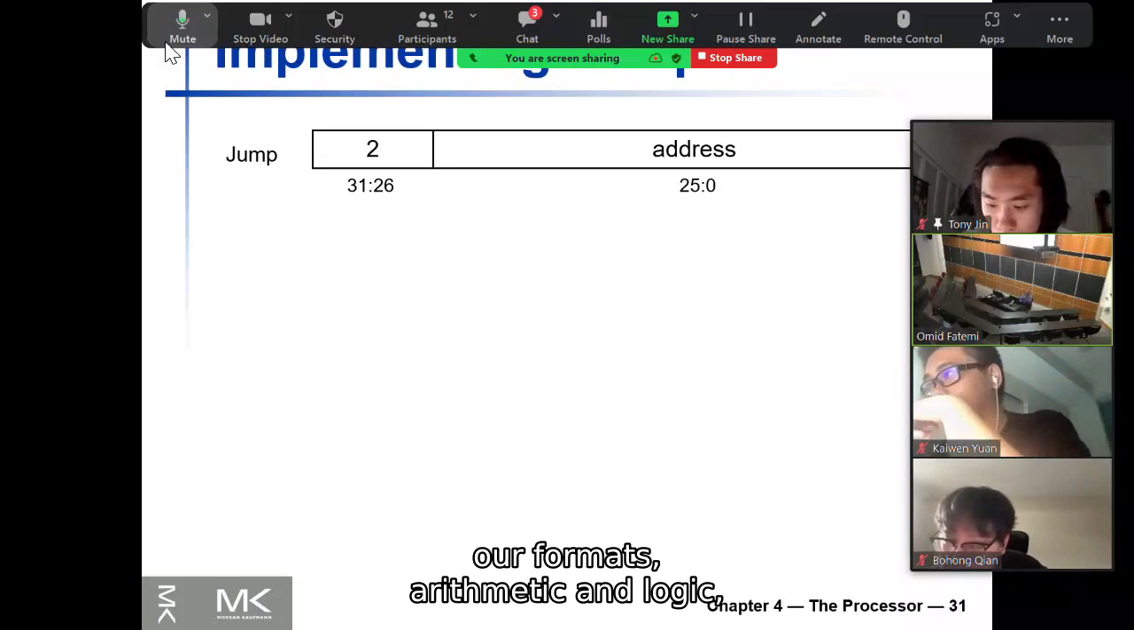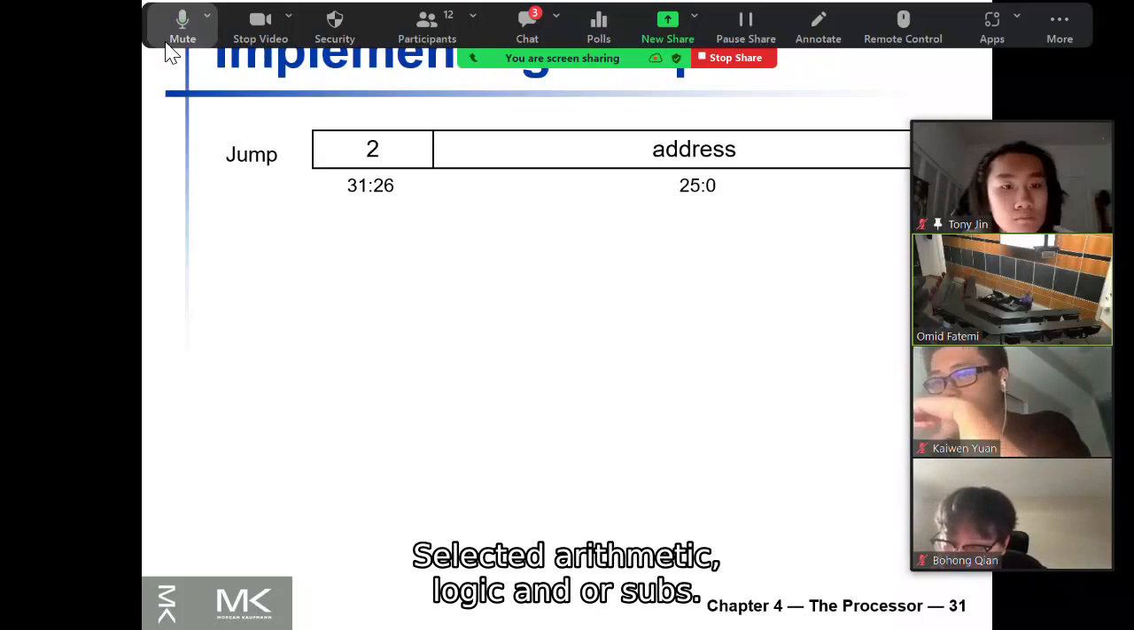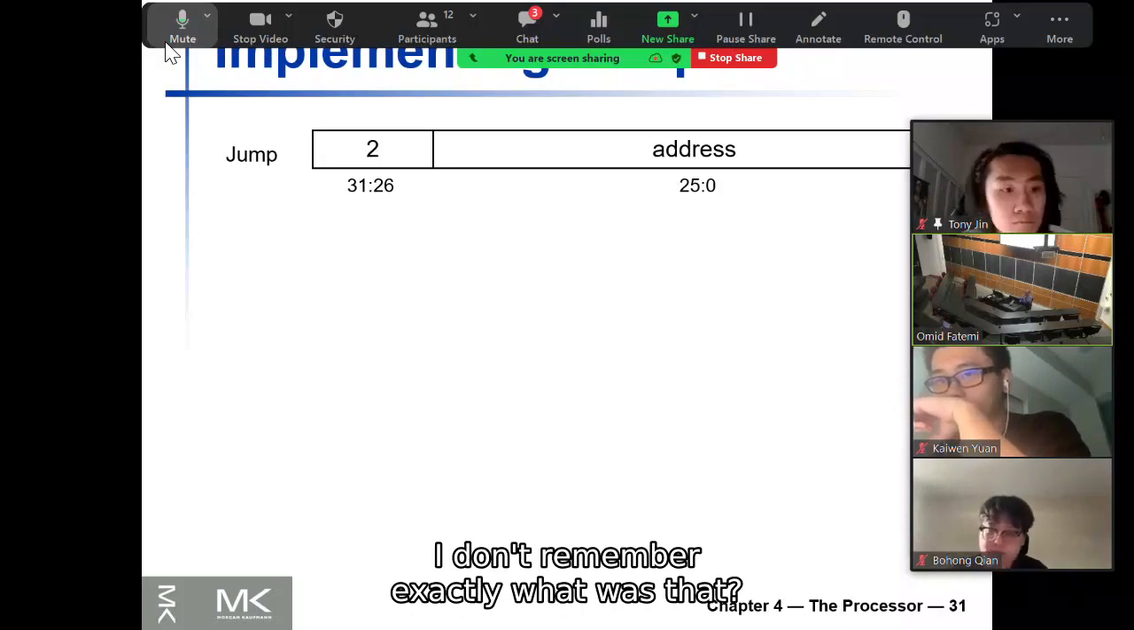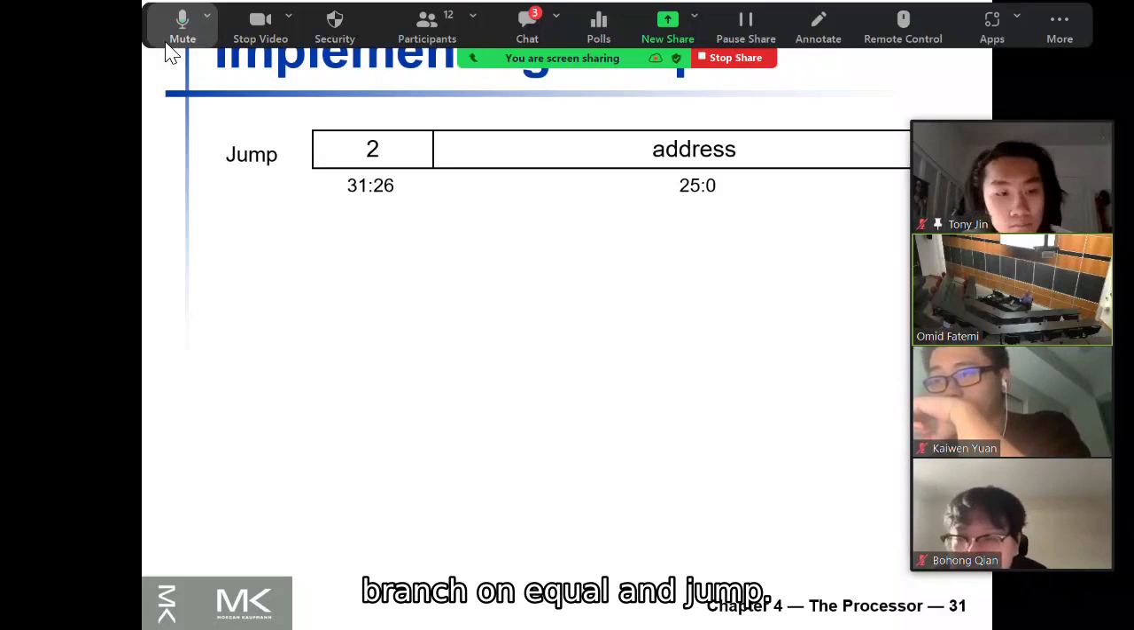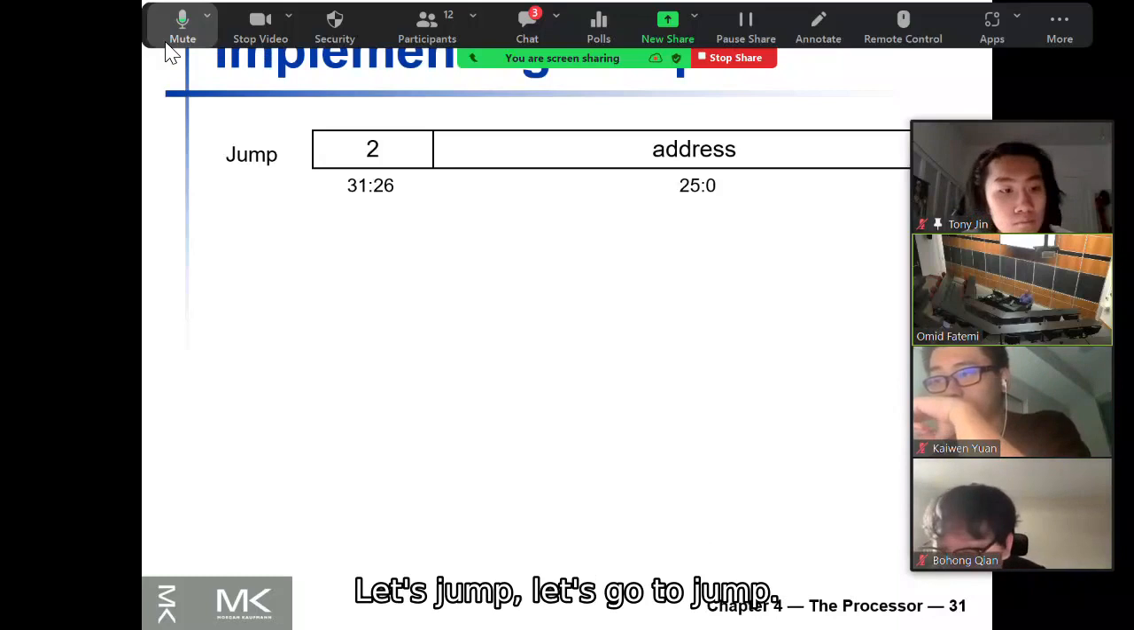Arithmetic and logic selected: and, or, sub, and that's it, I guess. I don't remember exactly. What was that? And then we talked about load, store, branch on equal, and jump. Let's go to jump.